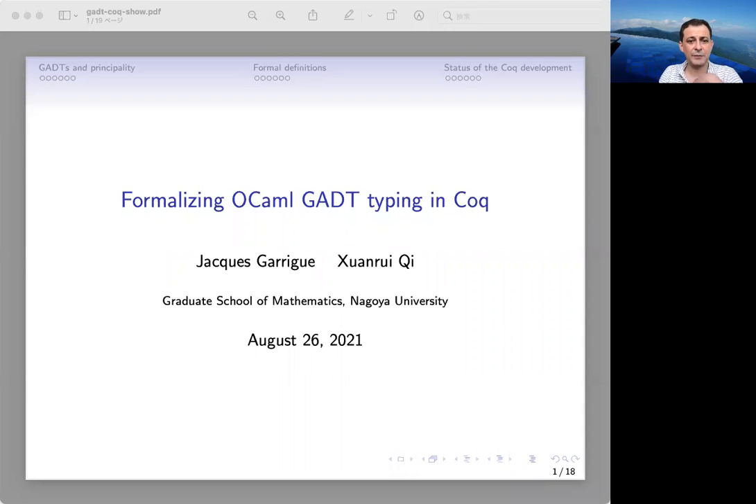Hello, I'm going to talk about formalizing OCaml GADT typing in Coq. This is joint work with Shuanruichi.